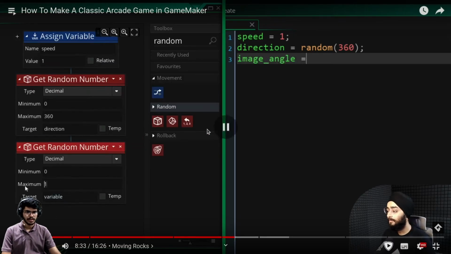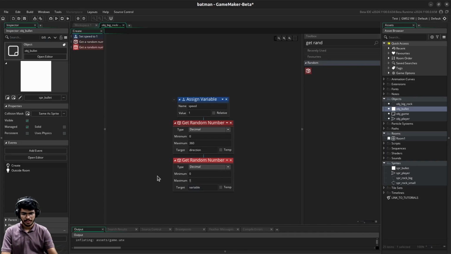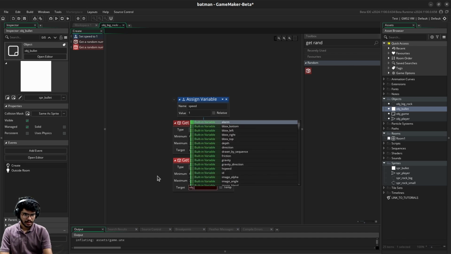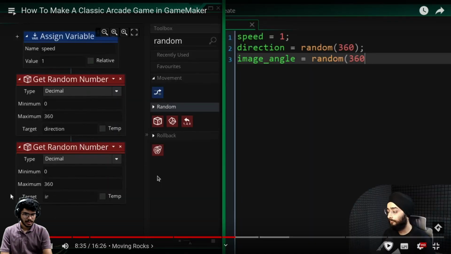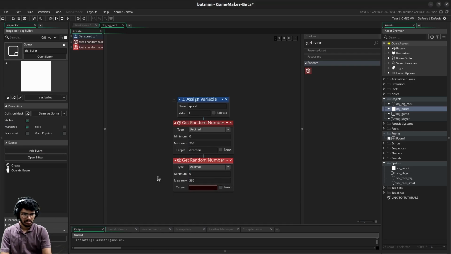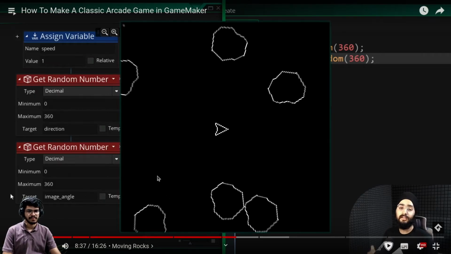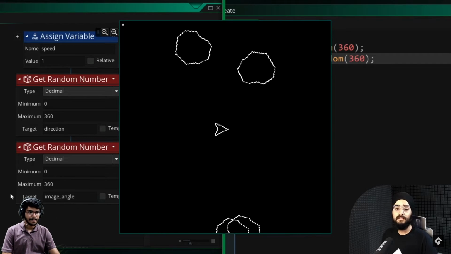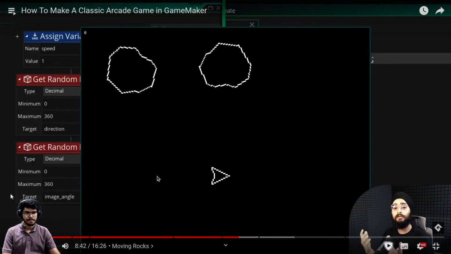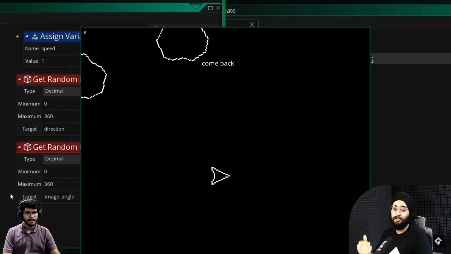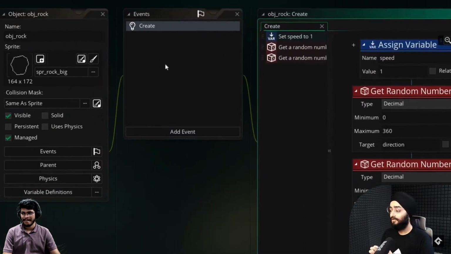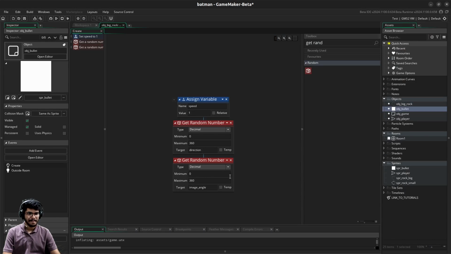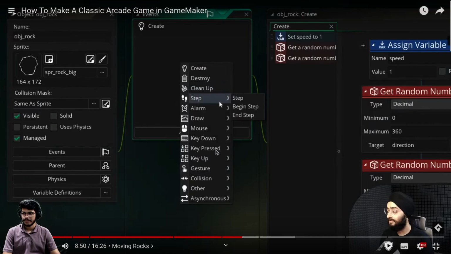And then I'll also set the image angle to a random value. So the rock will move in a random direction and its sprite will also rotate with a random angle. We also want the rocks to wrap around just like the player so they are not lost when they exit the room. So let's add the step event here.